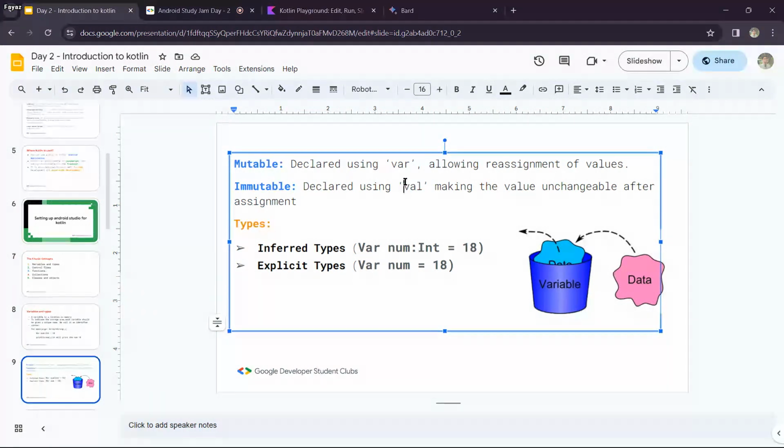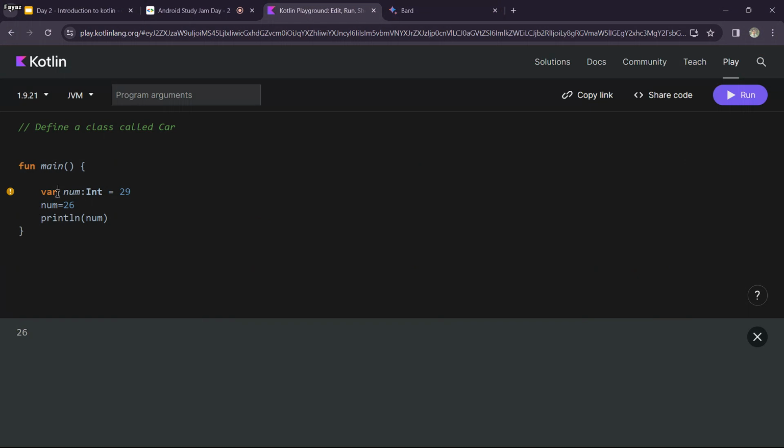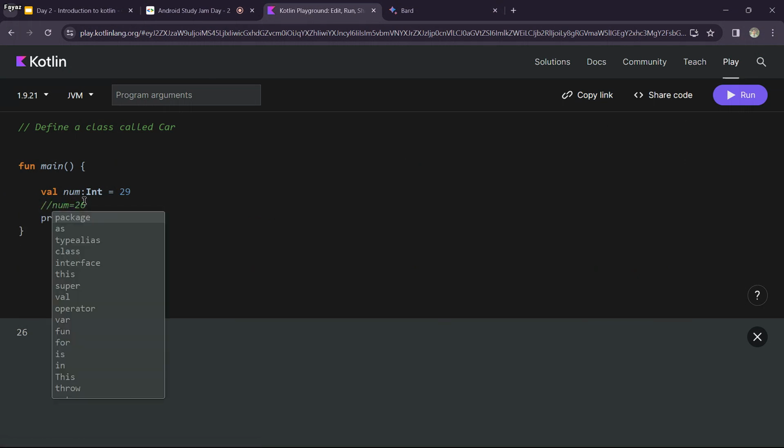Okay, a val variable's value we can't change. We can see here, I'm going to change it as val int equals 29. First, without this, we can run our program. In this, we also use two forward slashes to make the line a comment. I hope you know about comments, right? These lines cannot be executed by the compiler.